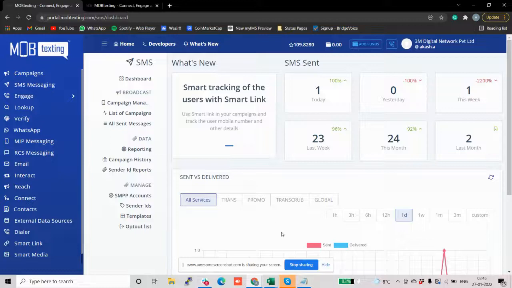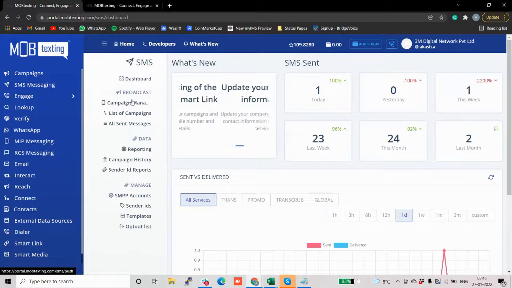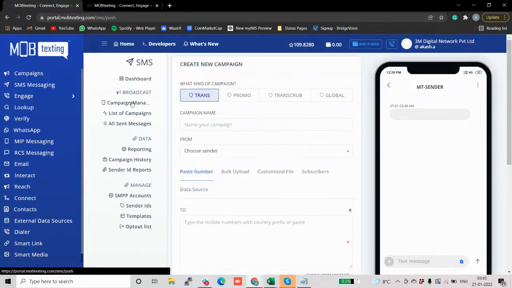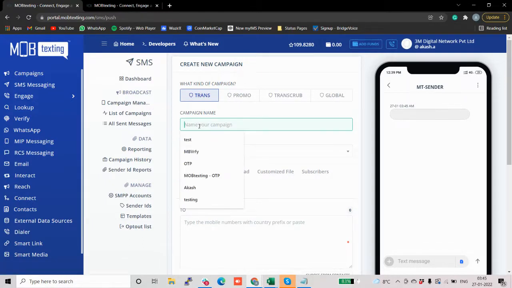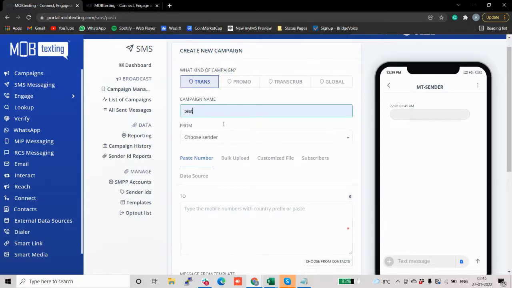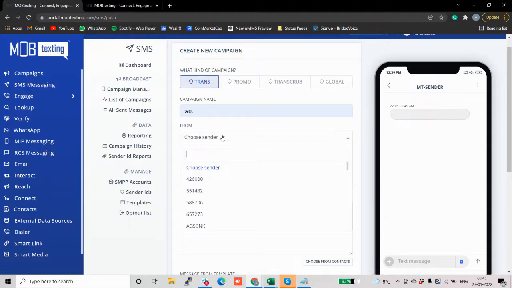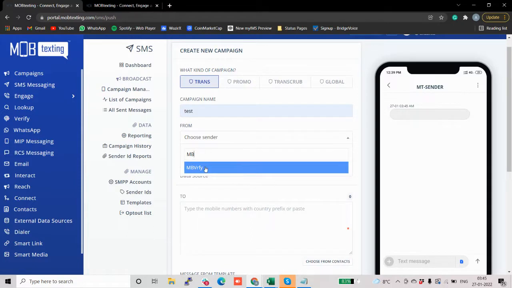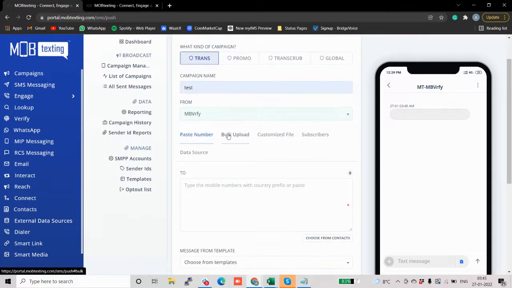Once the sender ID and template setup has been done, we can go to broadcast and, under broadcast campaign manager, start sending campaigns. To start off with your campaign, you have to first give the campaign name. Let's give "test" here as the campaign name for future reference. Select sender ID here. Obviously, the drop-down box would appear here.